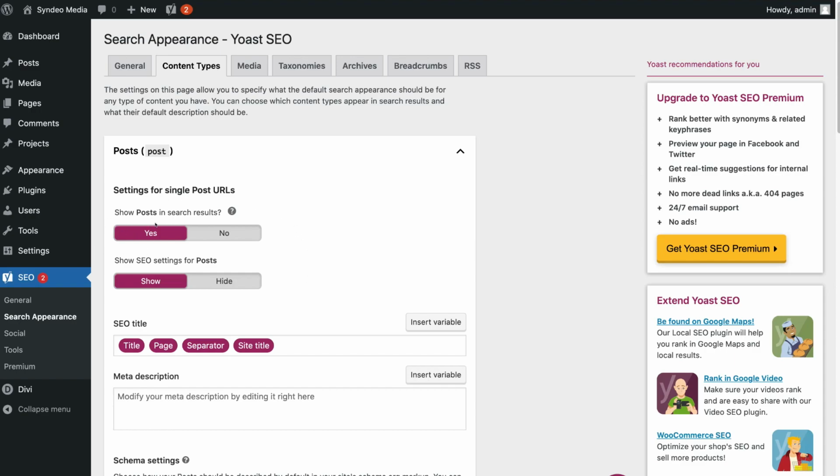Below show posts, we have show SEO settings. Basically, this allows us to further optimize our posts with the Yoast SEO settings. And we're going to show you how to use these later on after we've covered the search appearance settings. Then down here, what we want to do is get rid of all of these except for the title. And basically by adding just title here, this is going to show the title of your post on search engines.